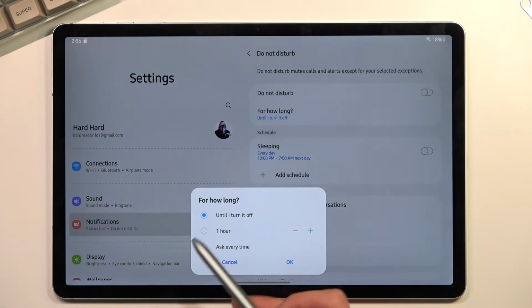By default, it is set to basically be toggle on off, but you can set it up to be a time specific one. So when you turn it on, it's gonna enable for the set amount of hours that you choose right here. And then by selecting this, you can have this window pop up every time with the two choices.